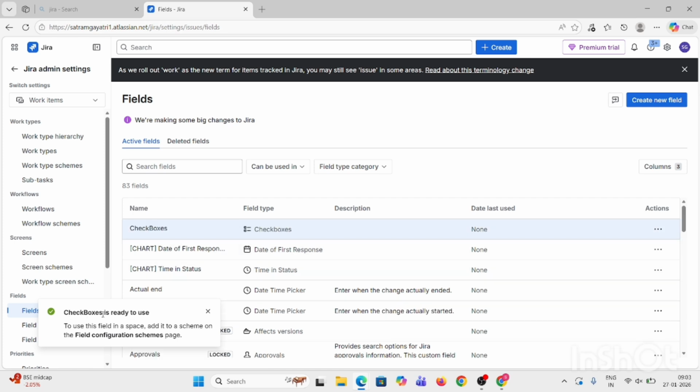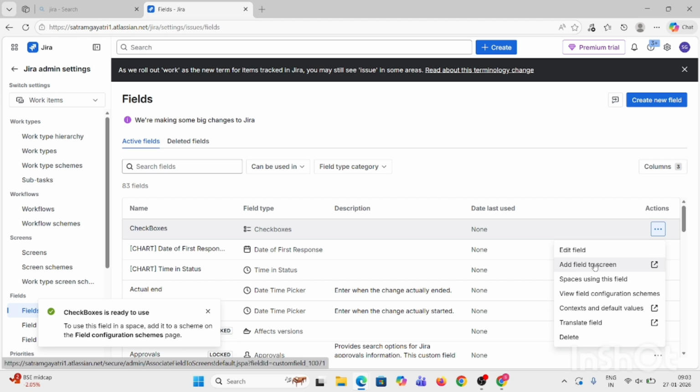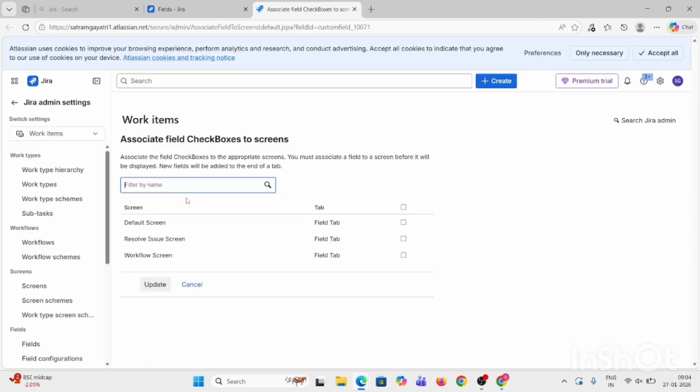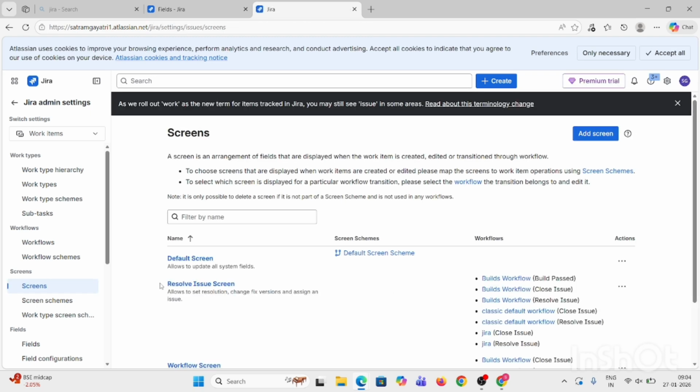So here, if you can see, checkboxes is ready to use. It was created. So you just click on these three buttons and click on add field to screen. If you can see here, we have the option called add field to screen. So click on that. This page will get opened. In this page you have to click on the default screen option, and then just update the screen. That's it, the screen has been updated.